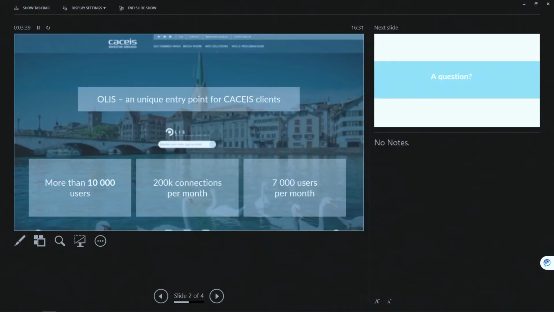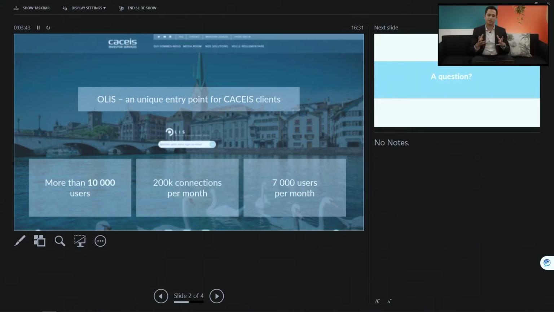So if we move to the next slide, for those of you that aren't aware, Olis is a unique entry point for Cassis clients to access all of their portfolio data, and as well as that, drill down into the underlying screens and workflows that will help them do their day-to-day job on their overall investments.